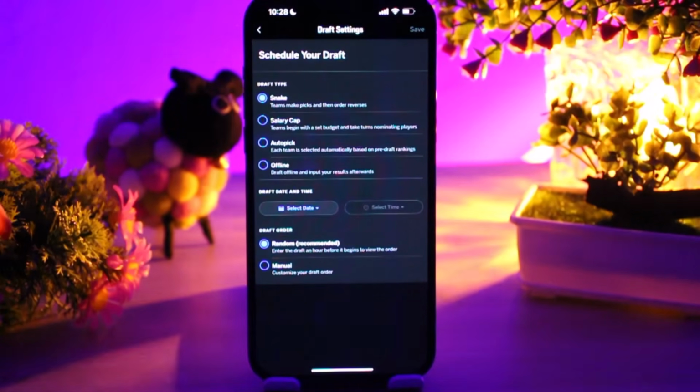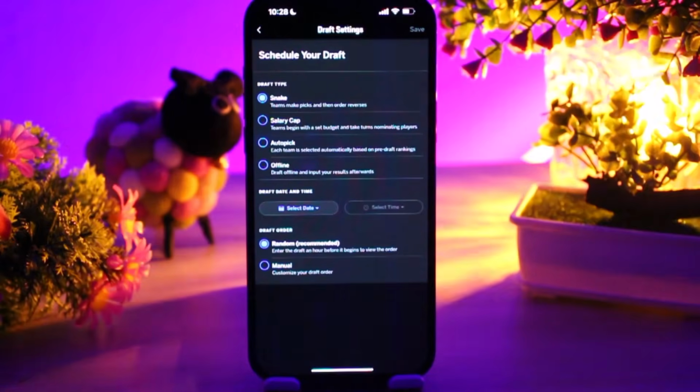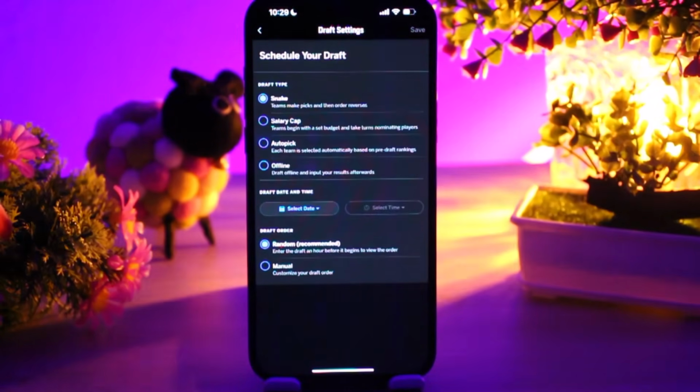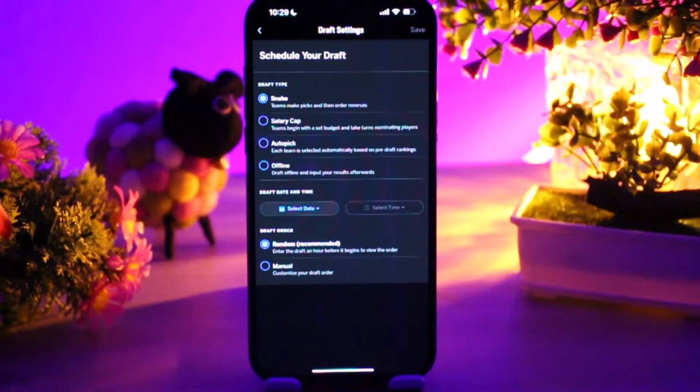If you want more control, tap Edit Pre-Draft Rankings. Here you can move players up or down so ESPN knows who you prefer. The auto draft will follow your ranking list during the draft.